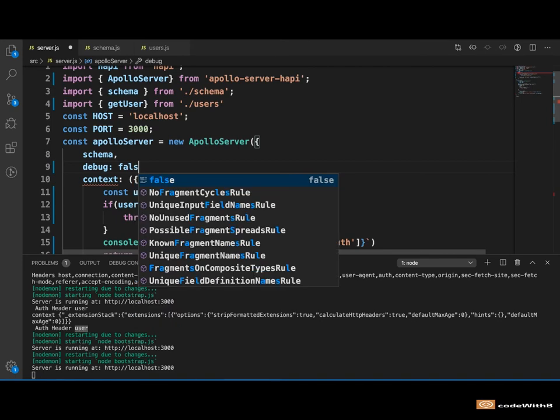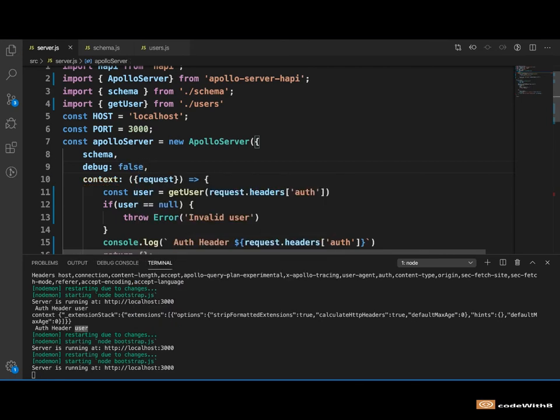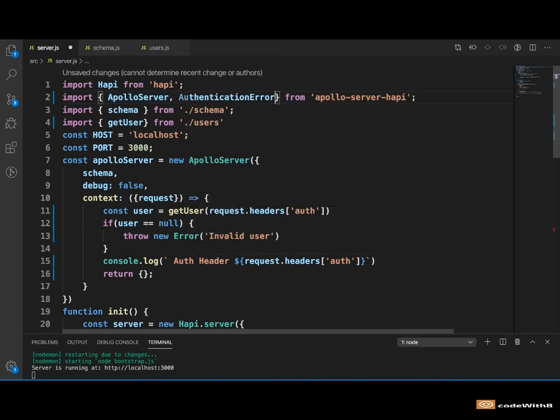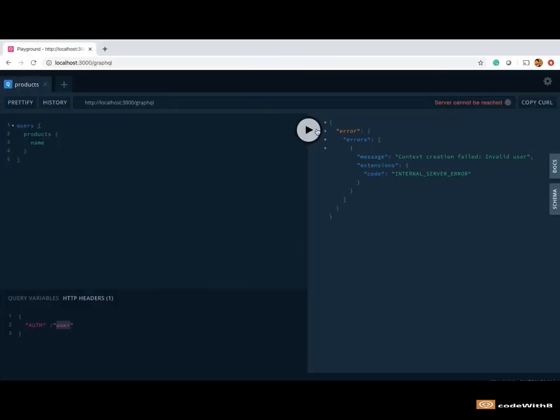If you run the API again, there is internal server error. The internal server error is because we have thrown the error. So in Apollo server, for authentication issues, we have AuthenticationError. So we can make use of that. If we just change the error to AuthenticationError, now we have got unauthenticated.